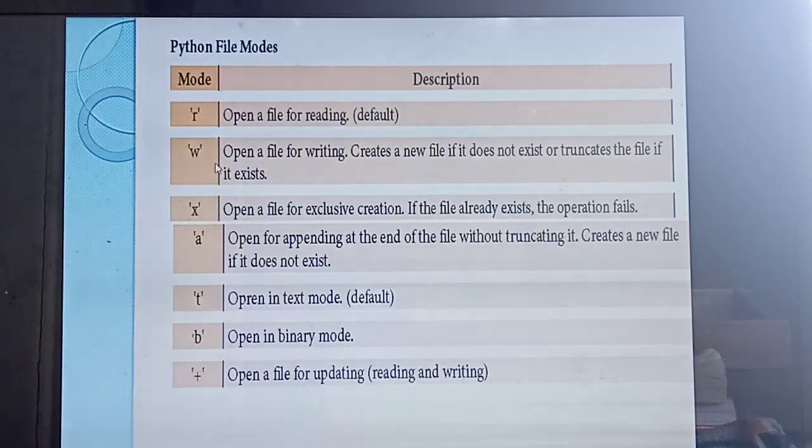Then T means text mode. Open a file in which mode? Text mode. That's the default mode. Two default modes are there. What are they? Reading mode. If you are not specifying any mode, automatically the file will open in reading mode and automatically the file will open in text mode.